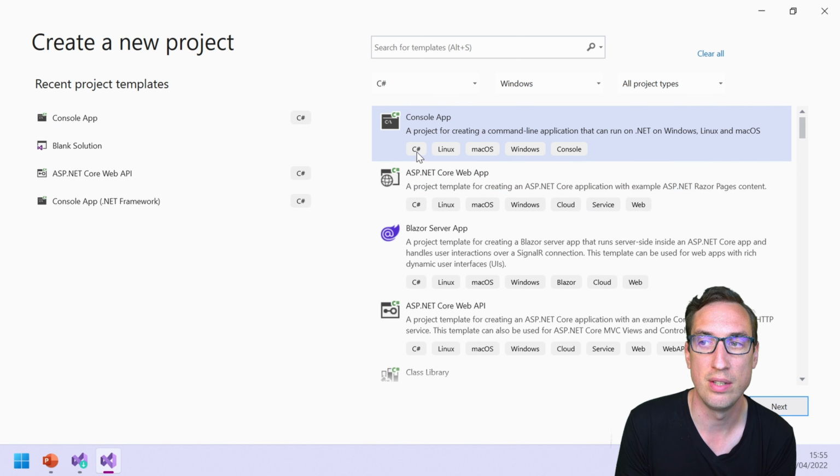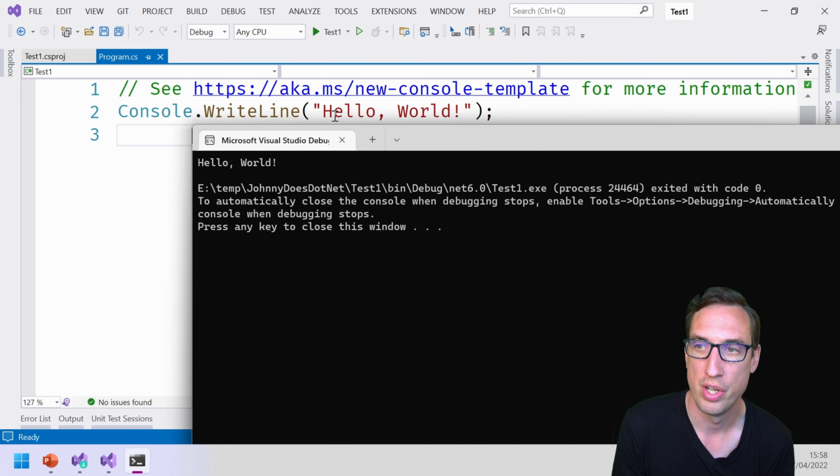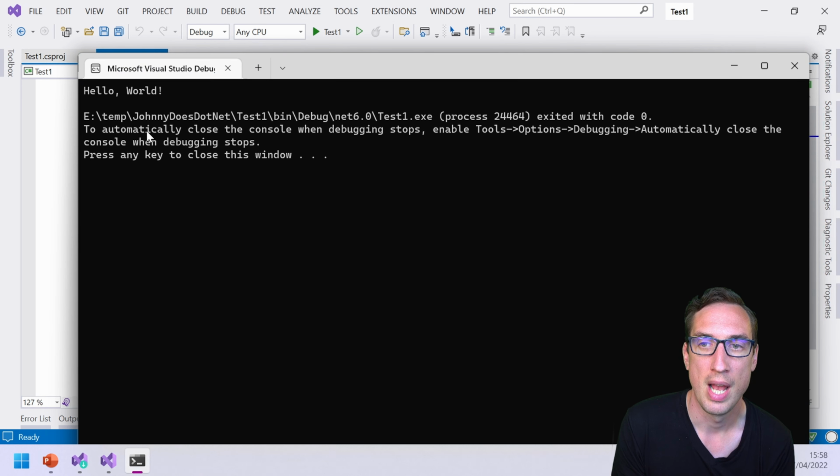If I want to test and run this application, I don't need to go to a command line interface. I can just run it from Visual Studio by clicking the play button in the top, and it will run my application on the current platform, and it will open the console for me, telling me hello world, because that is of course the code that is being run. And then it will tell me that the application stopped, and I can press any key to close this window.